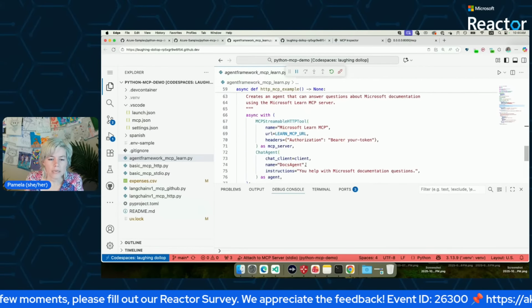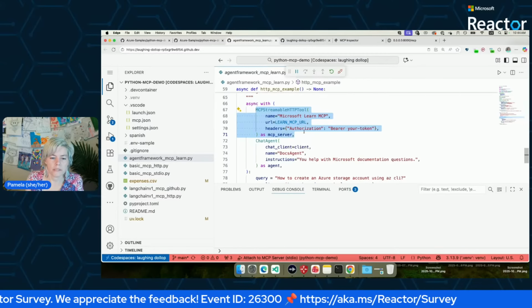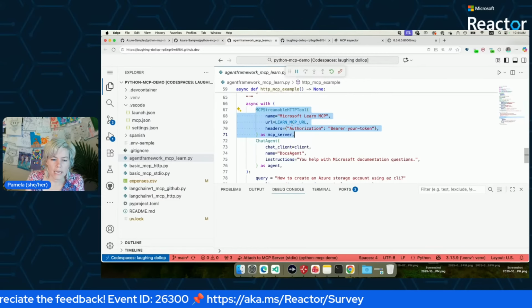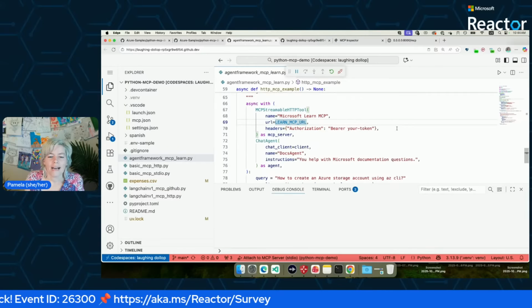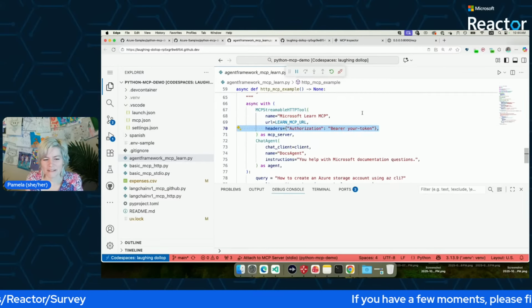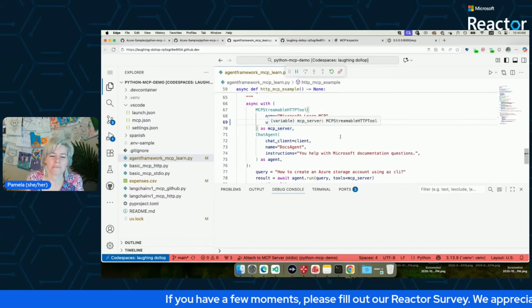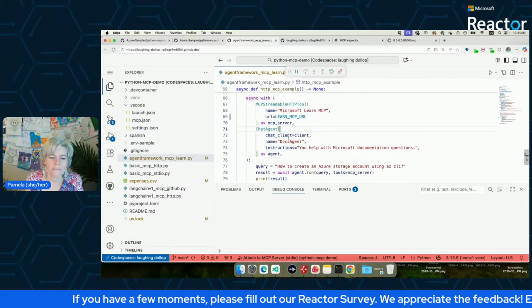And then we have the actual code. So what we do is we say, all right, we are connecting to this MCP server. We pass in a name, a URL, headers. Actually, we don't need the headers for this one. That's why it says bearer token. Let's remove the headers there. We don't need the headers because this is a public MCP server that doesn't require authorization.